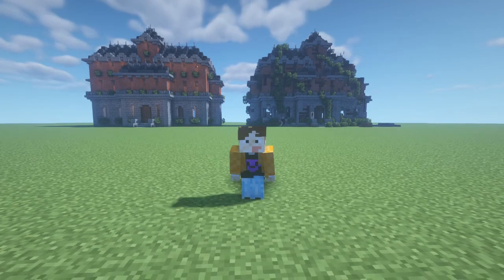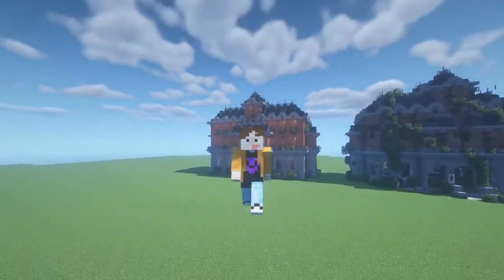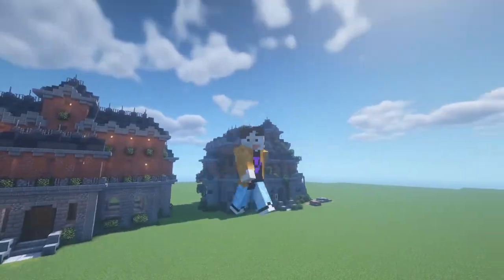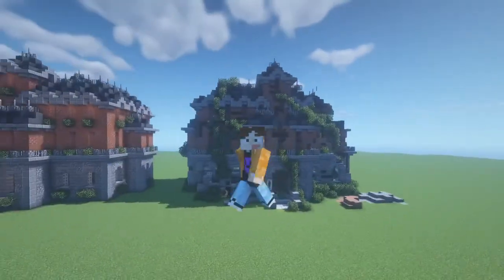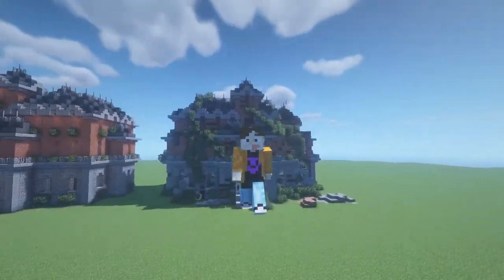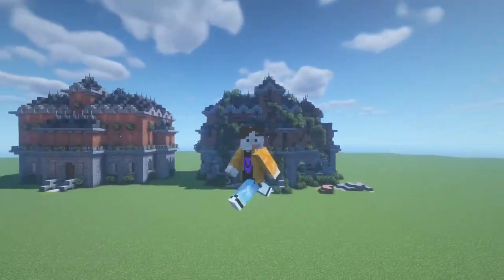What's up guys, it's your boy Rabner, and today I'm going to be showing you how to turn a building like this into an abandoned looking building like this. As you can see, obviously it's got quite a lot of different elements you might want to learn about, so I'll be going over all of that in this video.